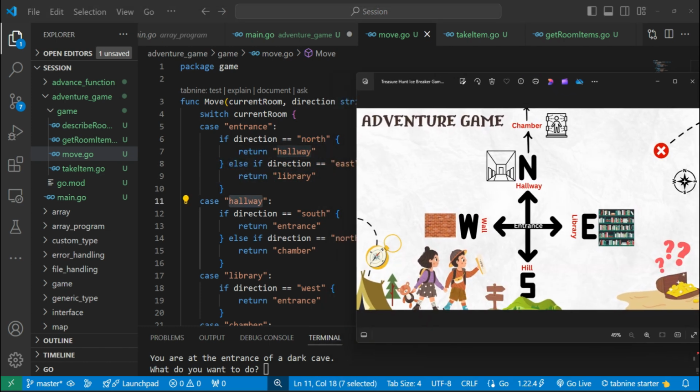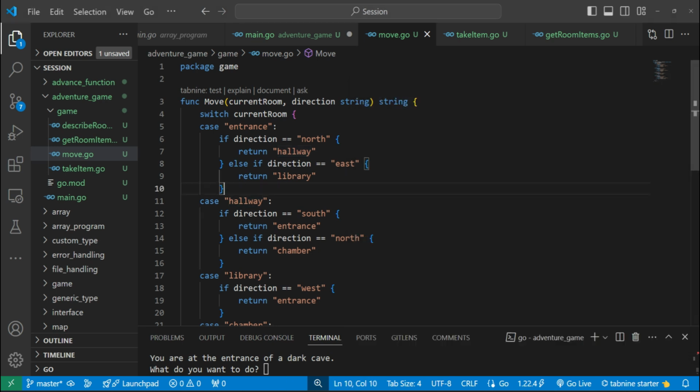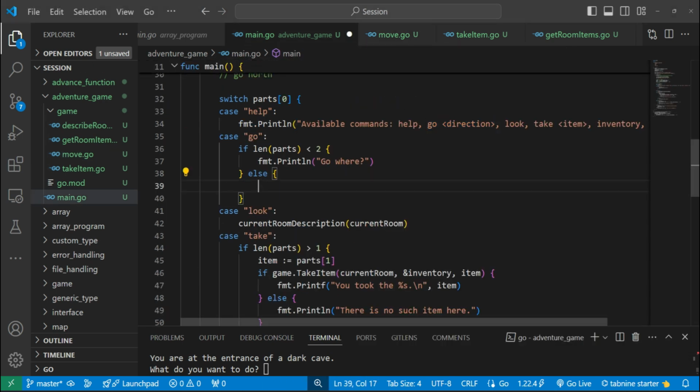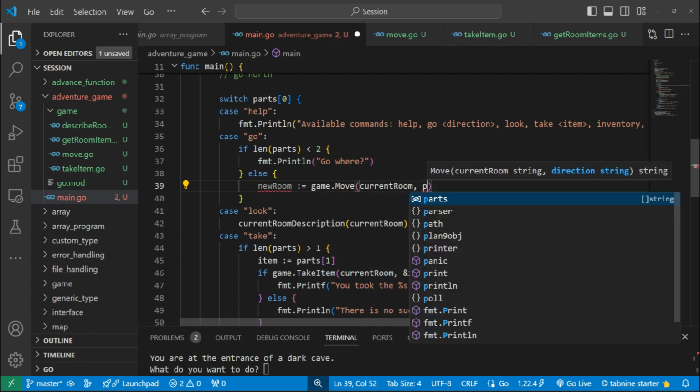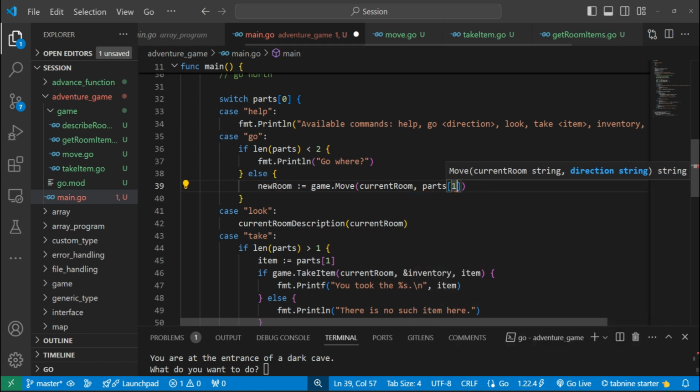Same way, if we are in the hallway and the user chooses south, he will come back to the entrance. If he presses north again, then he will go into the chamber. So this way the user will move. Now we will create a new variable, new room, and here we'll write game.move and we'll pass the current room and part 1. Part 1 is whatever choice the user gives, the command with the direction. So this is the new room the user will get.